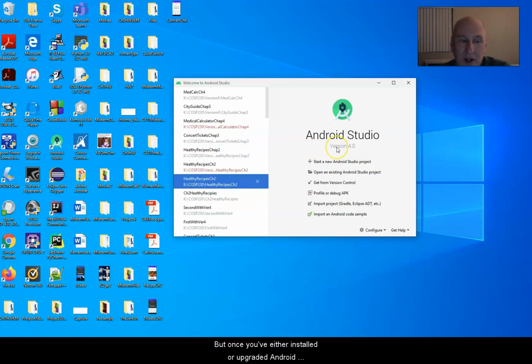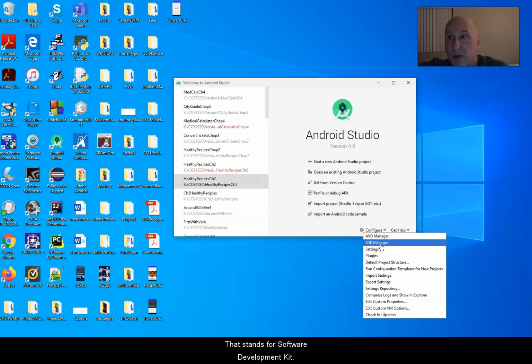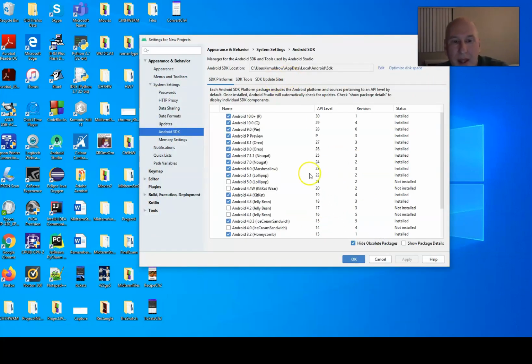But once you've either installed or upgraded Android Studio, now you need to do two more things. First, again in Configure, go to SDK Manager. That stands for Software Development Kit. And the first thing you look at is SDK platforms. Now, all the ones that I have checkmarked, I've already installed. You can install all these versions of Android if you want and experiment with them, but the one you definitely need is this one right here, Android 4.0.3, otherwise known as Ice Cream Sandwich.